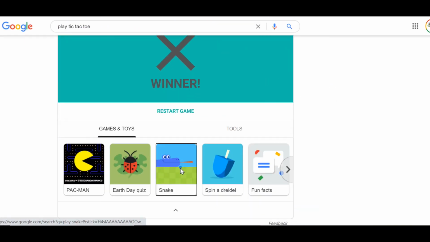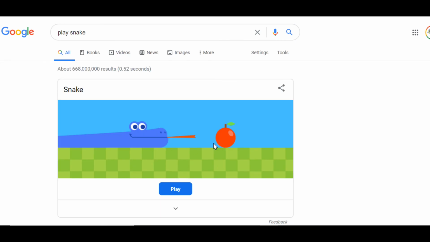And then last but not least, the snake game. I was actually looking for this game for the longest time. I don't know why, I can't find it anywhere. I used to play this game all the time when I was younger. And if you're not familiar with it, I'll show you how we do it.